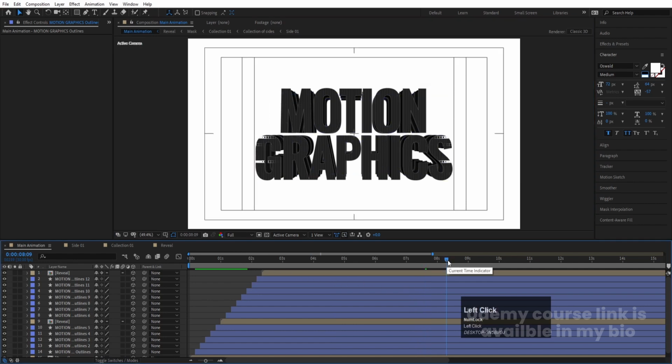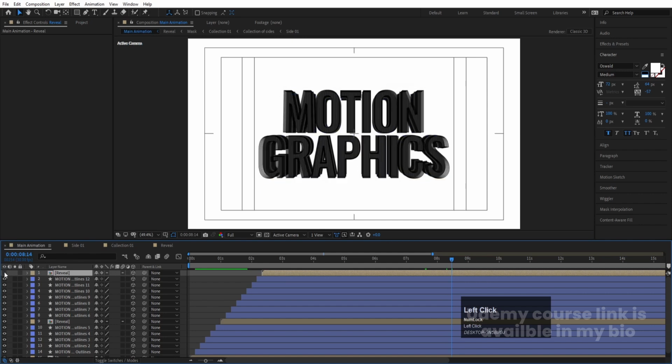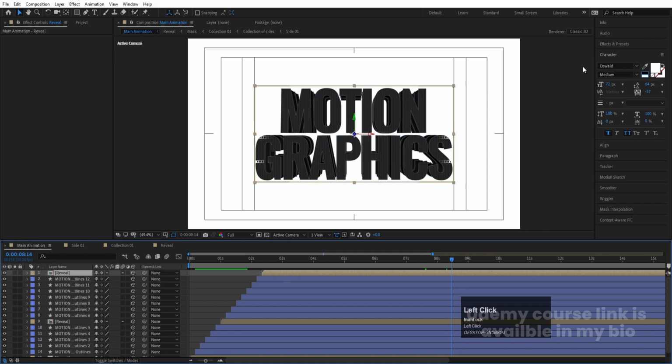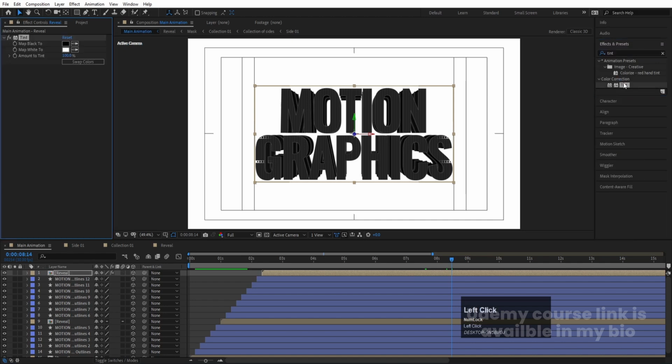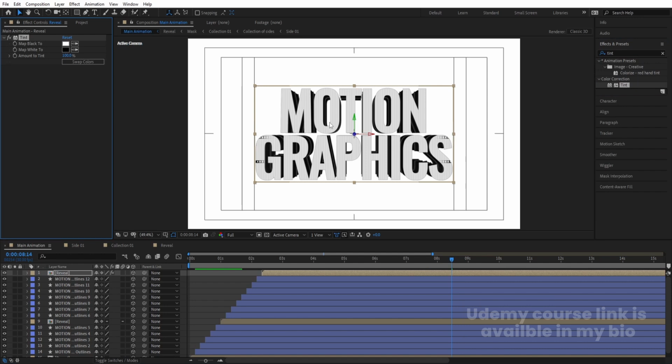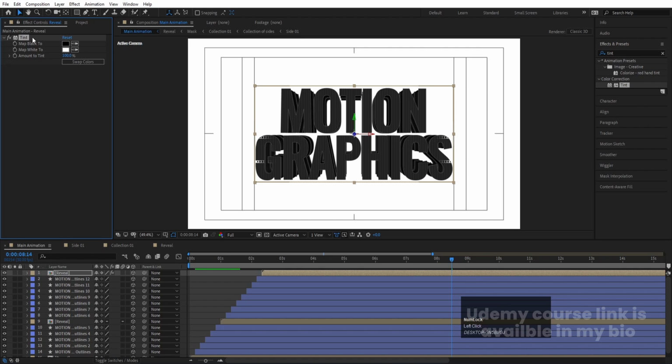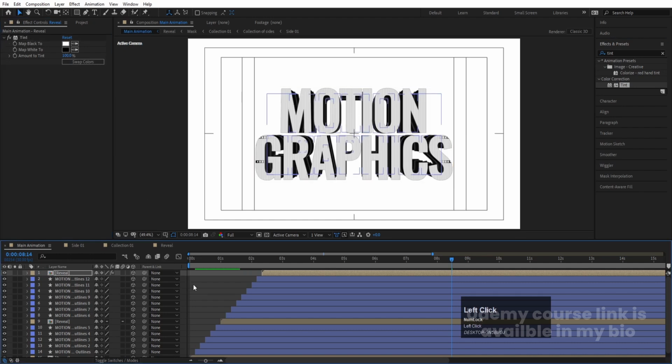Okay, and if you want, you can select this one which is at the top over here. You can go to the effects and presets panel and apply a tint effect on it, and you can simply swap the color of it like that, so you will get different results over here. Okay, it's totally up to you, but I'm going to stick with this one over here, or let's choose swap color because this looks good to me.